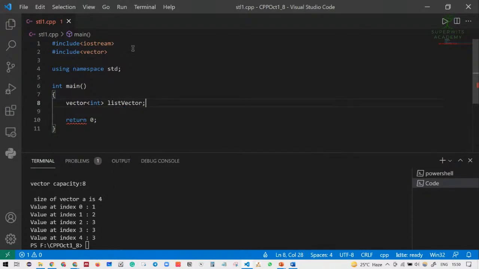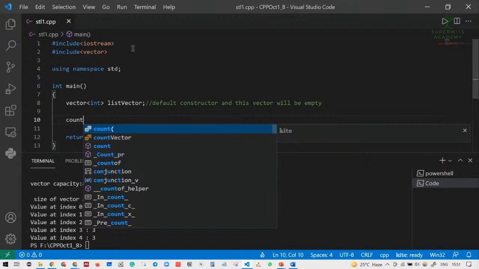So at this particular point of time, this vector has been declared by using a default constructor, and this vector will be empty, right? So how do I know this vector is empty? So the vector is going to be cout.